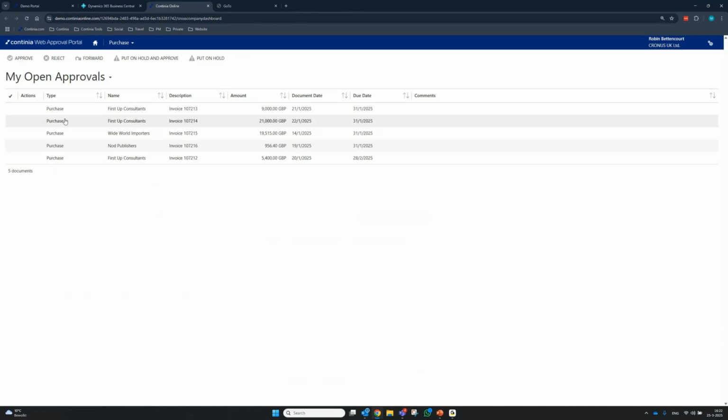So clicking on the link will open up the portal. If you also use expense management, or if you also use document capture and approve your purchase orders, you can also use this web approval portal. And as mentioned, you'll have a full overview of all the different document types across the different companies that are set up in your system.